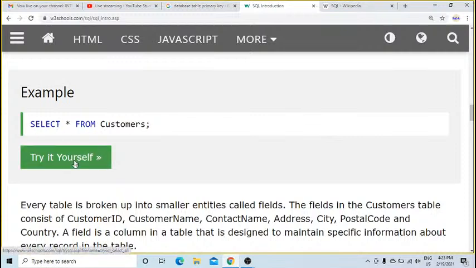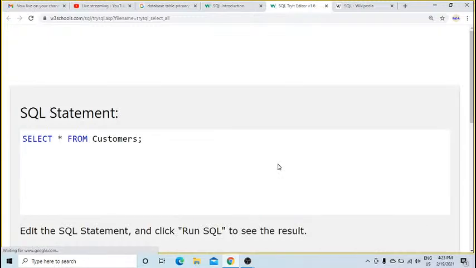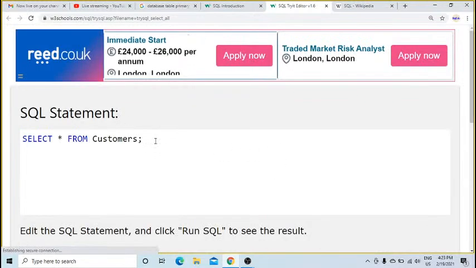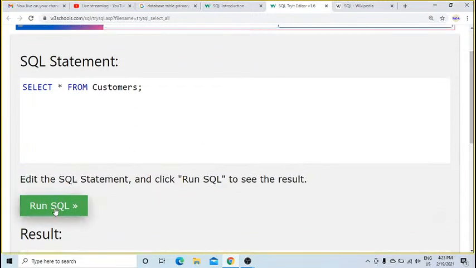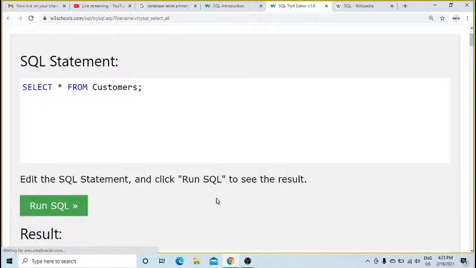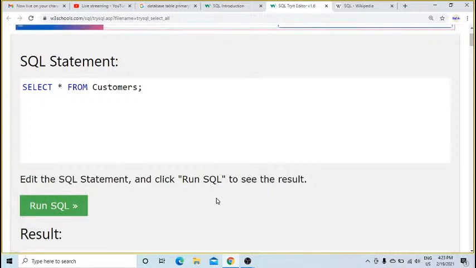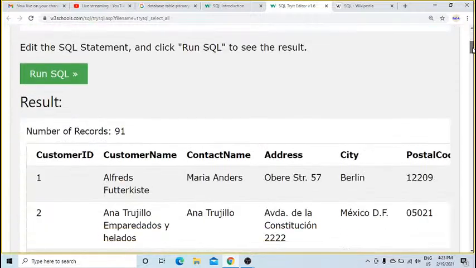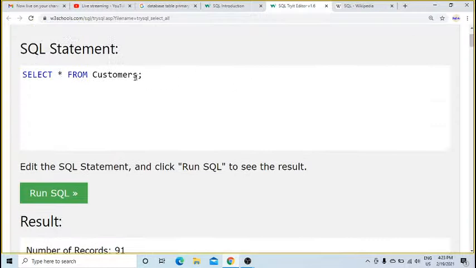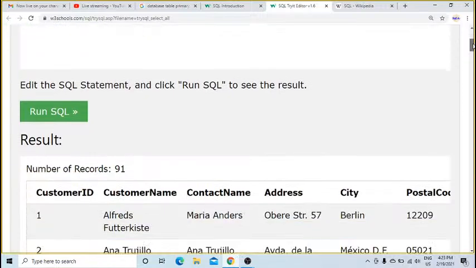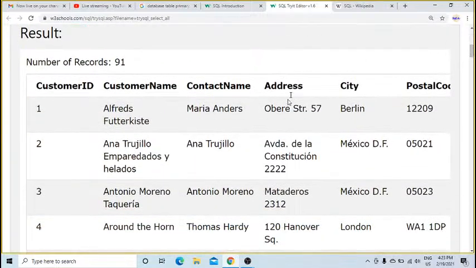Now, let's try it ourselves. If you go here you have the language, right? Select star from customers. Let me run it. So here you see Run SQL. If you run it, it will give you the result. So I have just run it. Just a moment. I think it's taking time. Yeah, it has already shown the result. So see, when we write select star from customers, you get all the information that you have.